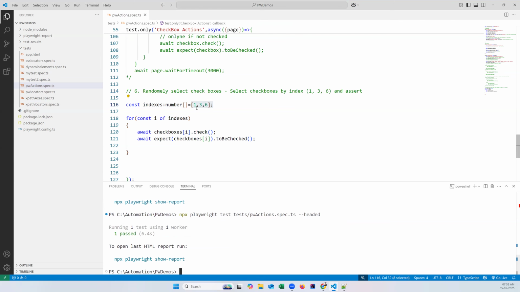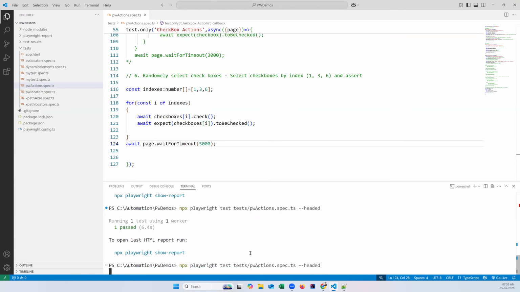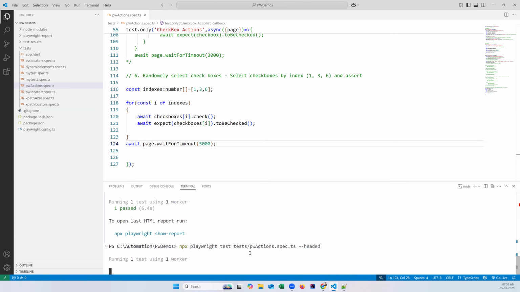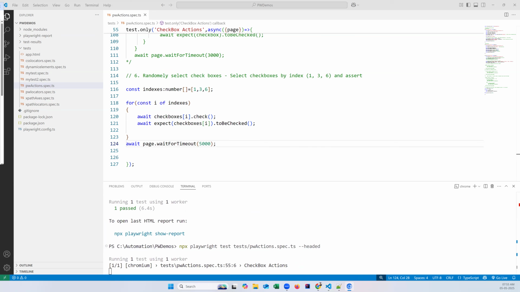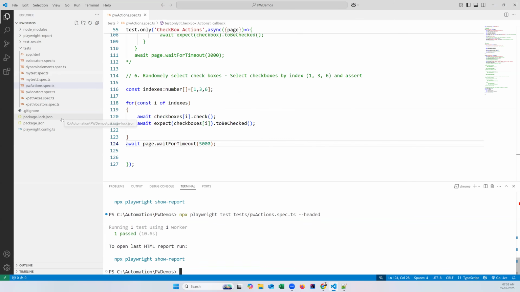I think it is closed. Went very fast. So I will try to put this timeout, 5 seconds. Yes. So as per the index, right? 136 means the index will start from 0. So 0 is not considered. So 136 got selected. Okay. So this is how we can work with the checkboxes.